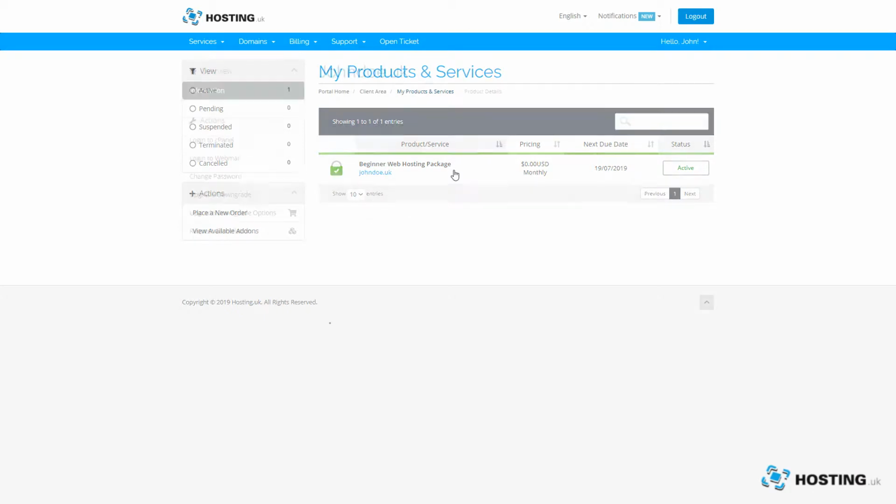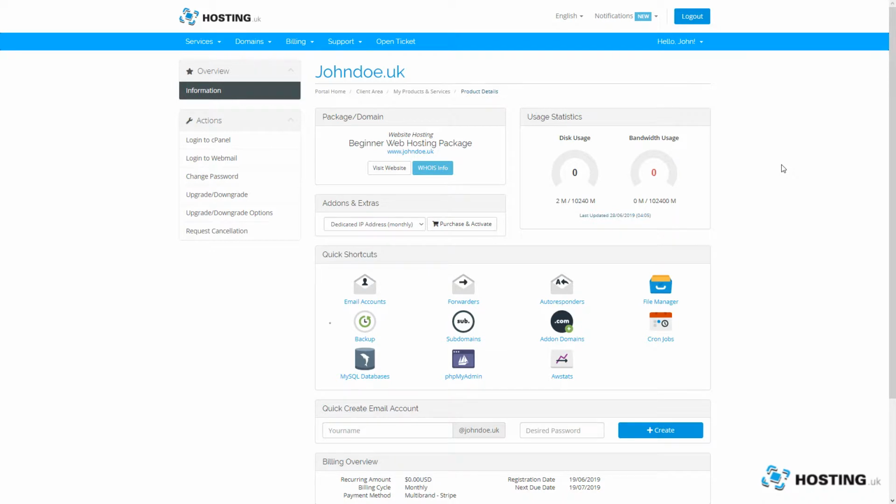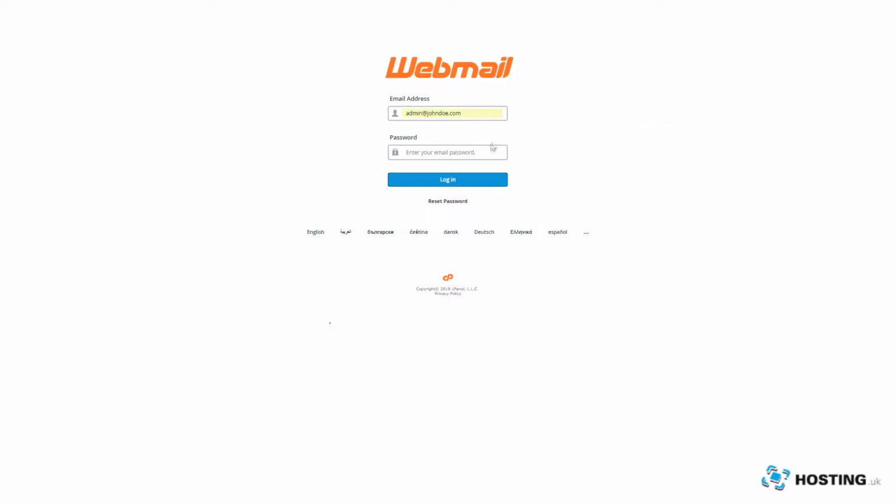You will then be met with the product dashboard for the service that you have selected. On the left hand side, you will see a tab called Actions. Select the second option within this tab called Login to Webmail. You will then be met with the Webmail login page.